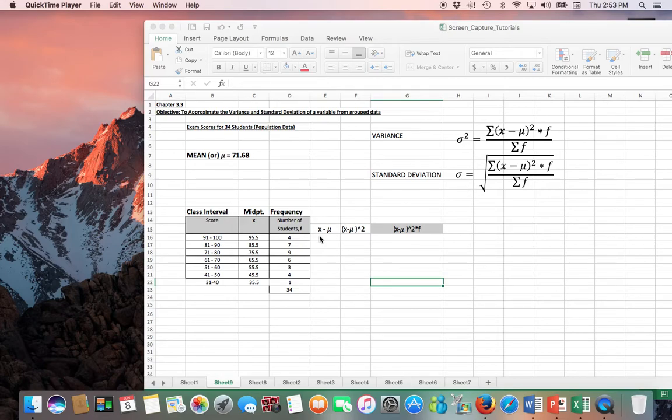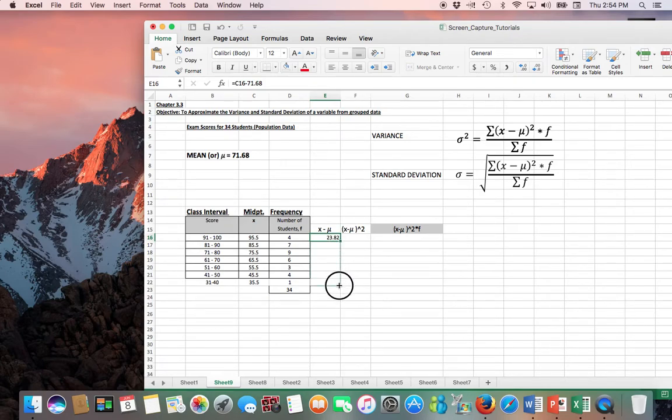So let's start populating the table. We'll click this cell, equals, so x, we're going to hit this cell, minus 71.68. Okay, and we're going to click the cell. We're going to see that little dot there. We're going to just drag and drop. Okay, and we've now populated the entire column.